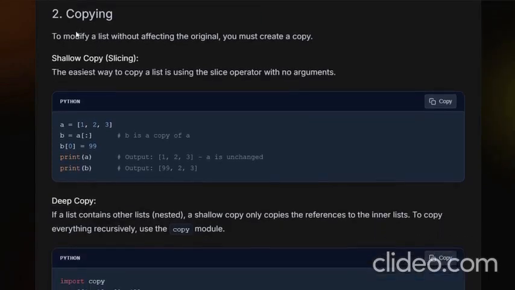So the second one is copying. To modify a list without affecting the original, you want to create a copy. We can create a copy using slicing. This is the first method, or the mostly used method. The easiest way to copy a list is using the slice operator with no argument. So this is how we use it: if A equals this list and B equals A, and then using slicing without any argument, this is basically a new list assigned to B.